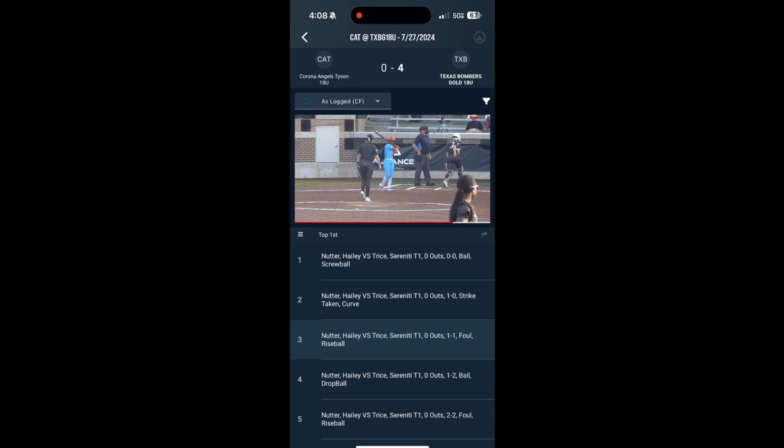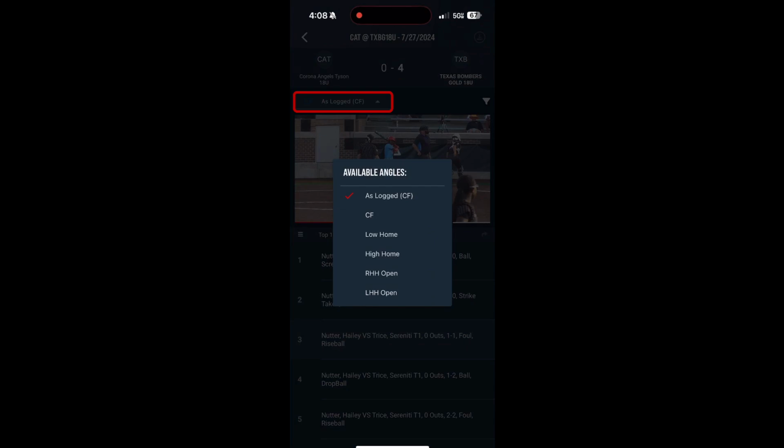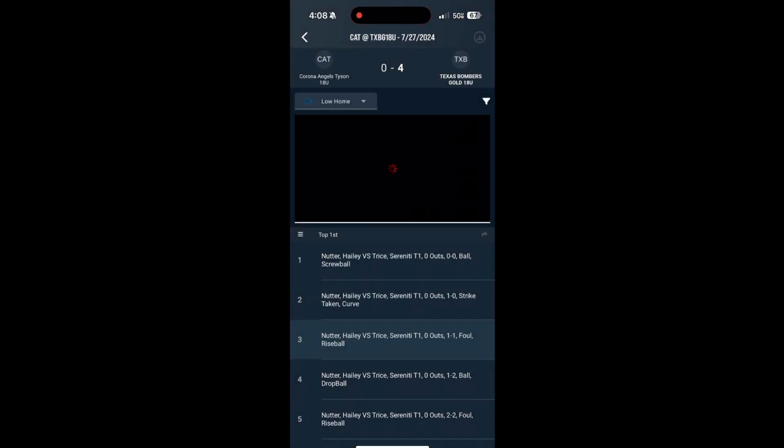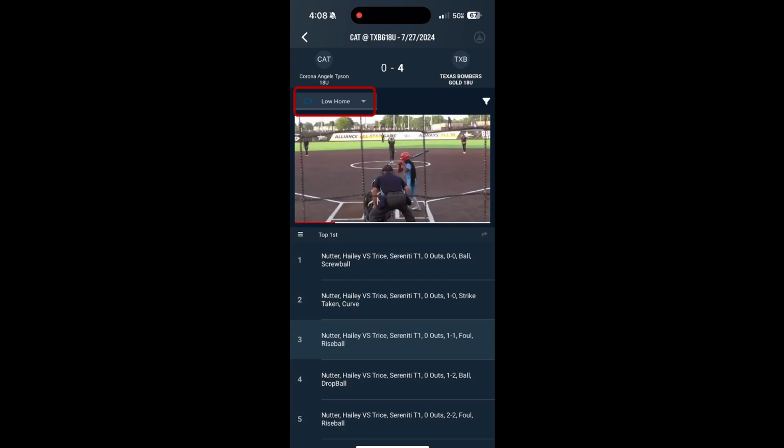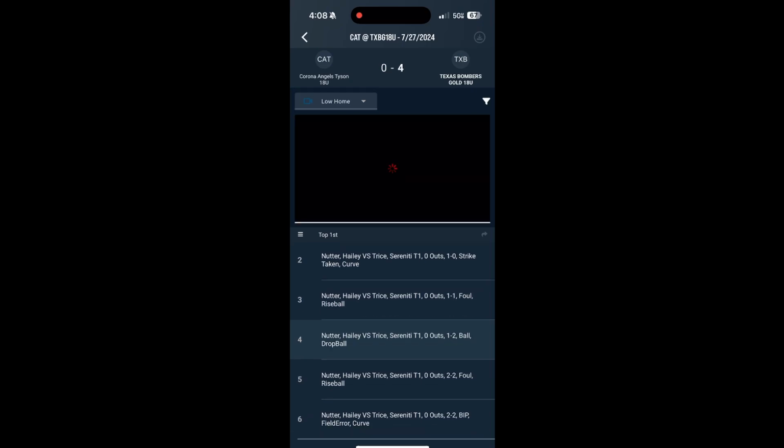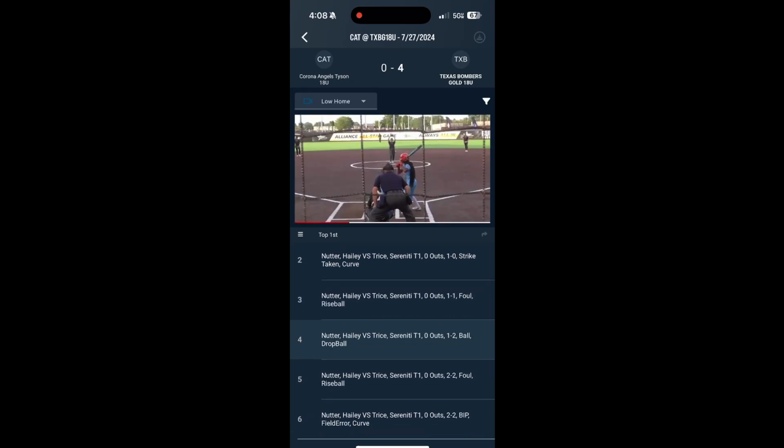In this section, we also have the ability to change angles. So we've been watching the center field angle, but now I want to switch to low home, and you'll have as many angle options as what's been uploaded to Synergy or on your team if you're using the team logger. So now we'll be able to watch from that same angle and follow the game along.